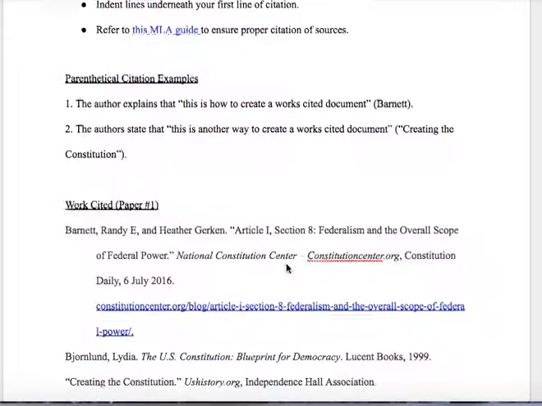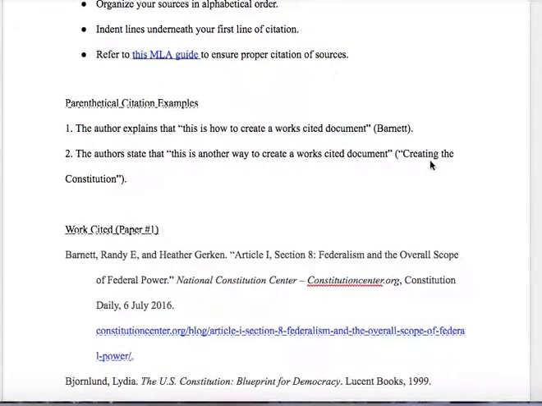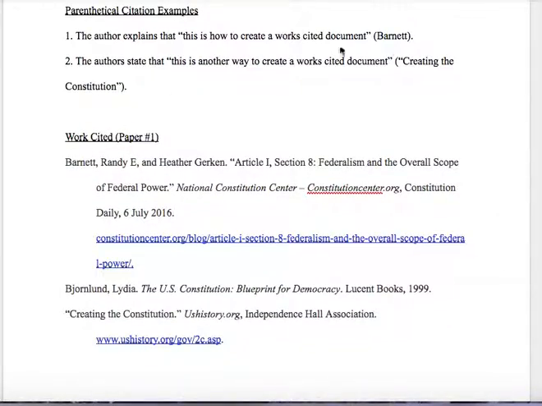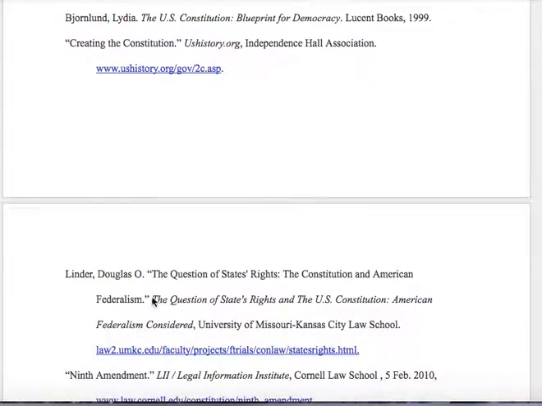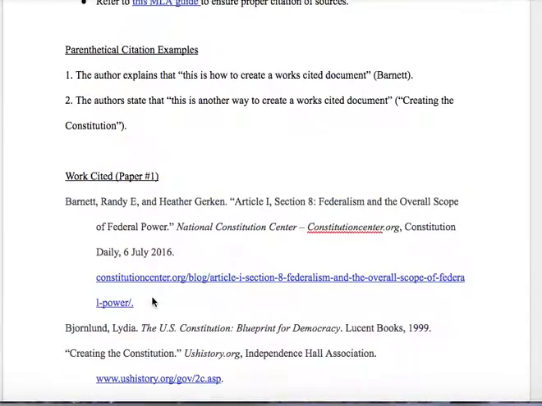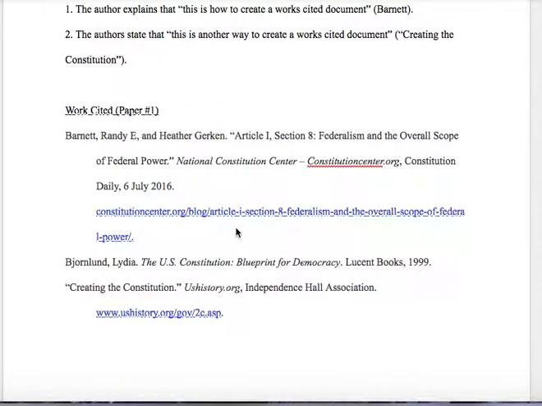Notice that you don't have anything like ushistory.org, which is this phrase right here, or even the URL. Each one of these parenthetical citations reflects the first letter of the works cited page here. That's really important. Okay, other tips: make sure these are organized in alphabetical order.